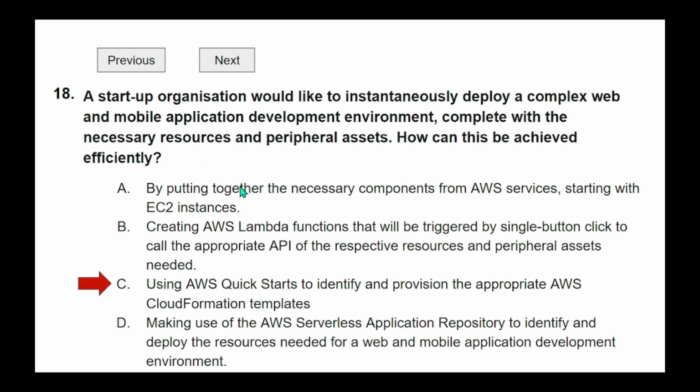The answer is using AWS Quick Starts to identify and provision the appropriate AWS CloudFormation templates.